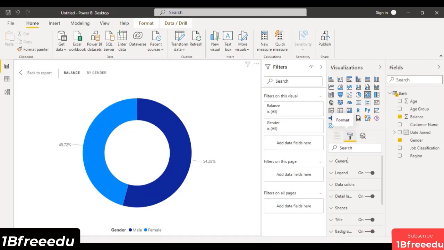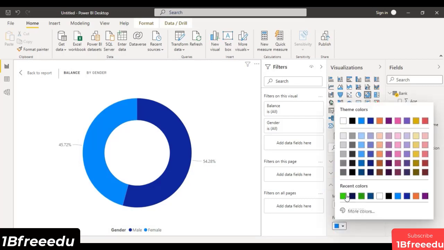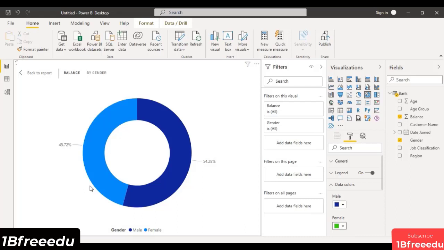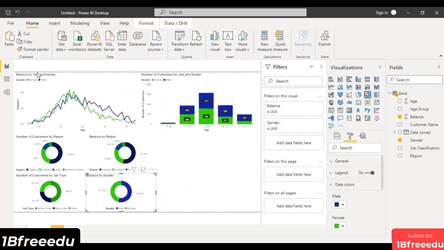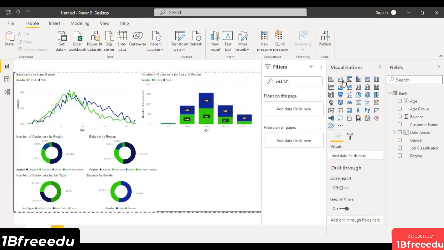And the thing that I'm going to do is just go to this data colors option and change the data color for the female. That's going to be a shade of green, and that's it. The position of the legend is on the bottom center. That's okay. And balance by gender, the title is also looking good to me. I don't want to make any changes over here. Okay, so this is how the donut charts are looking.